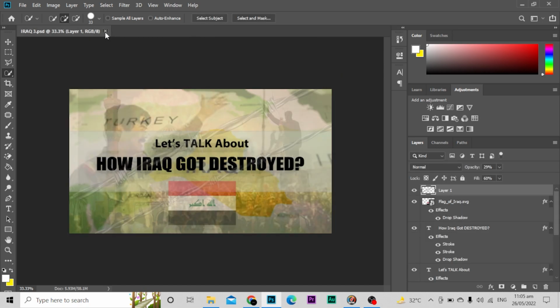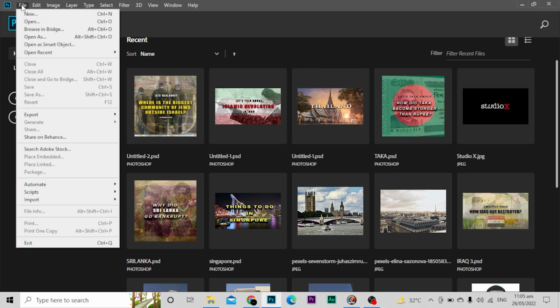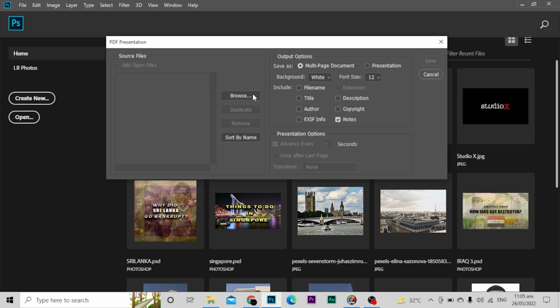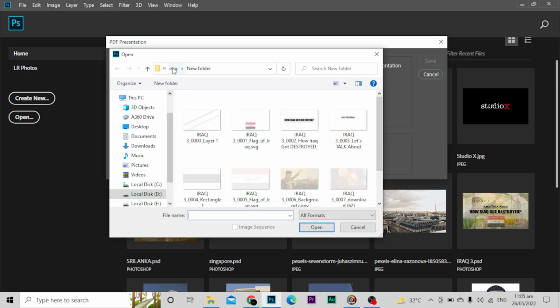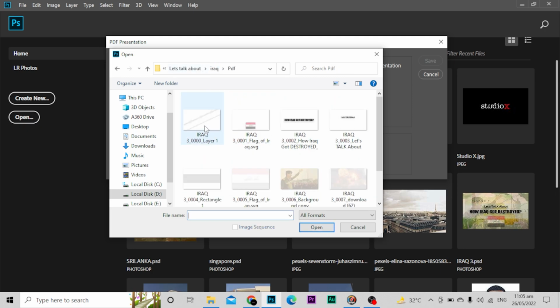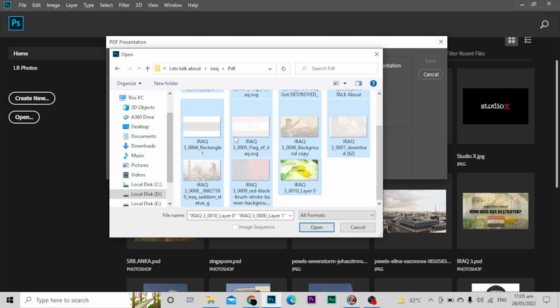Now what I'll do is I will close this and select file, automate and PDF presentation. Select this. I will browse, and here I will select PDF. I will open this, and I will simply select all of these files, because as you can see, these all were layers, but now they have been put into a proper form.